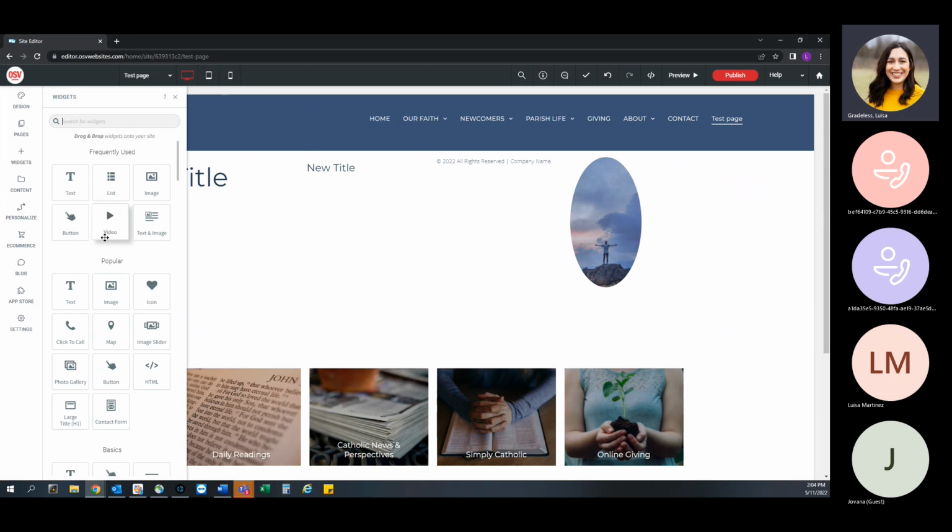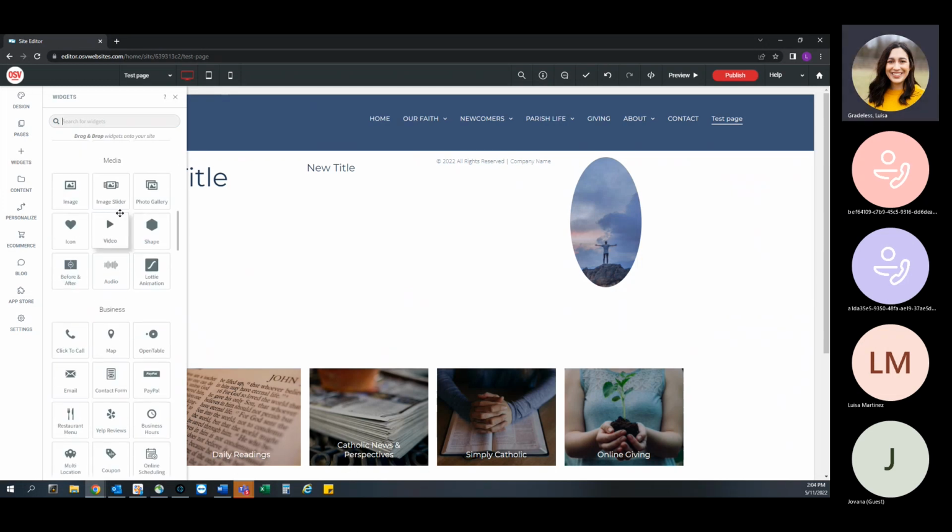Next is the image slider. Sorry. Go ahead, you're fine.